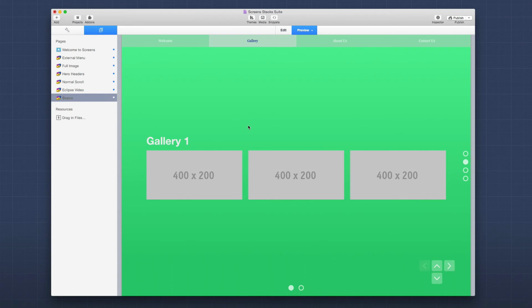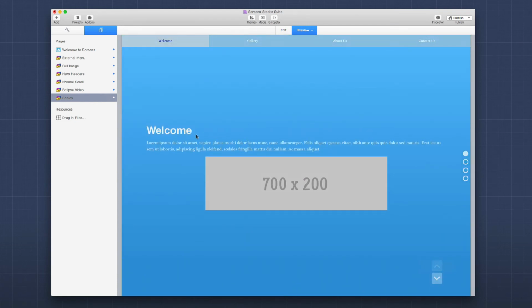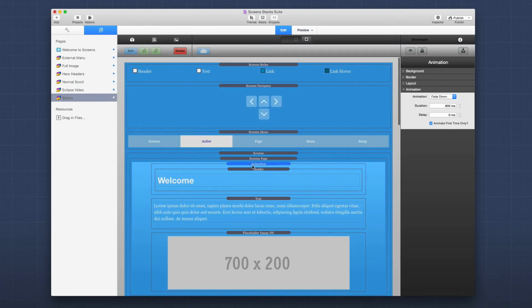Now, what you may have noticed is when I go back to a page that is already animated, that particular header isn't animating again. And the reason for that is that by default, the animate first time only option is checked in the animation stack.